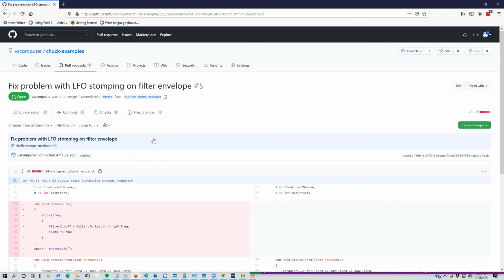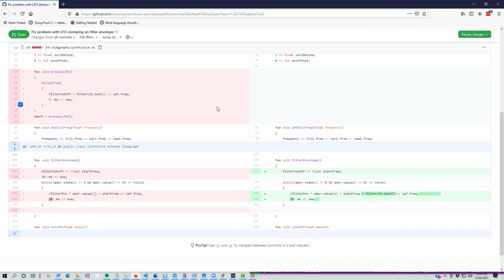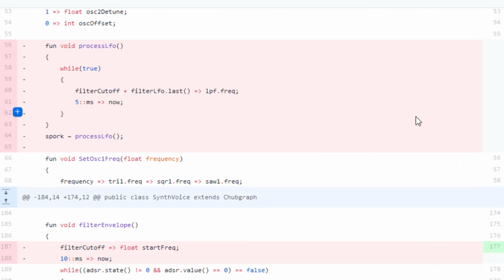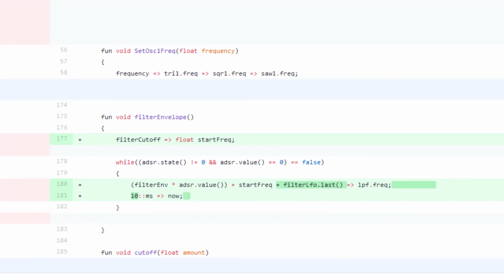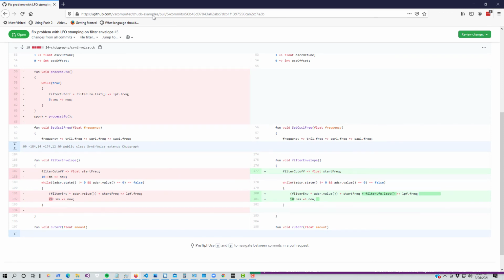If we click on that commit, we can see the diff view. On the left side of the diff, we can see what the code was before the commit. On the right side, we see what it will look like after the commit. So you can see here that I've removed the process LFO function because it was not needed. Instead, I've just added the filter LFO's last value into the calculation of where the filter envelope should be at any given moment. This fixes the bug, and as a side effect, we no longer need to have that 10 milliseconds at the beginning of the filter envelope, which is great because I never really understood why I needed that thing.